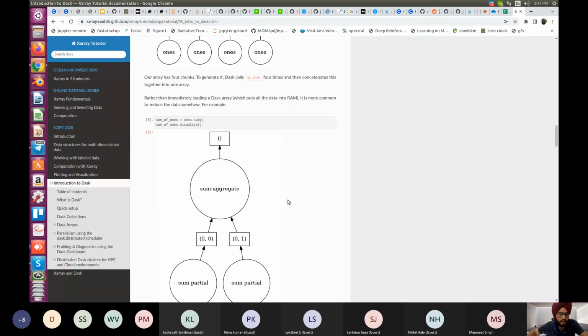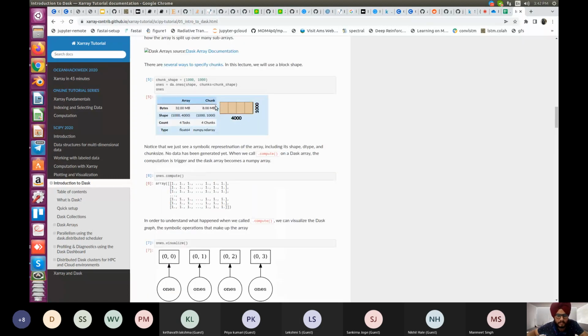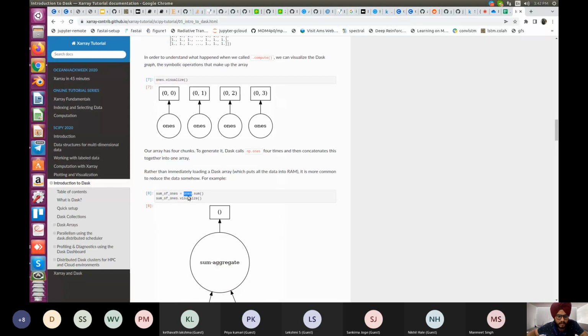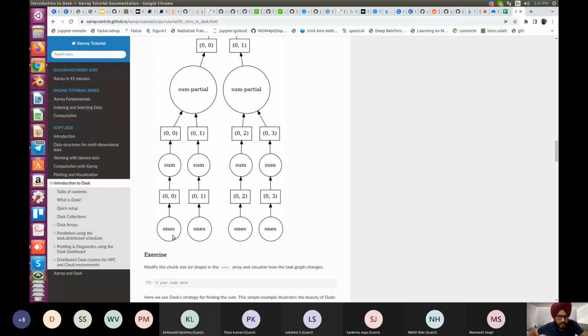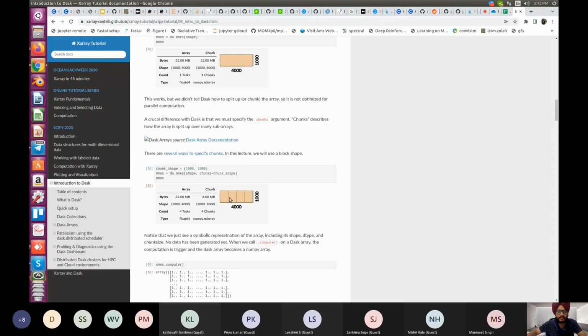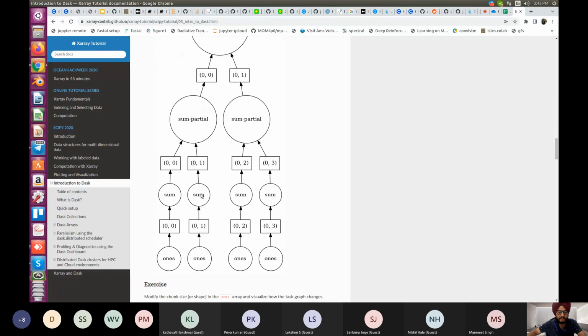Also, for example, if you apply a computation to this Dask array, ones, which has got 4 chunks, you say ones dot sum. If you visualize that and you want to see what Dask has done, you have these 4 chunks of ones. You basically sum all these 4 up. Individually within them, you just sum them up. So this is that sum.